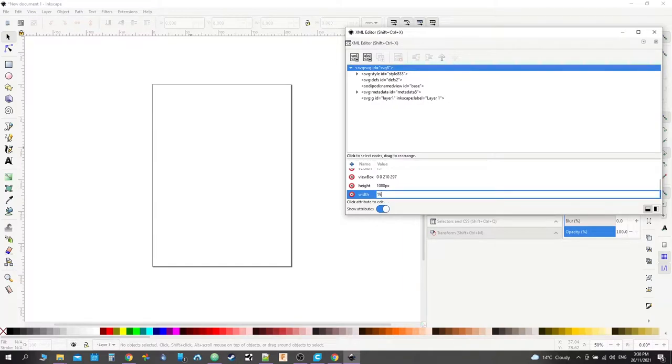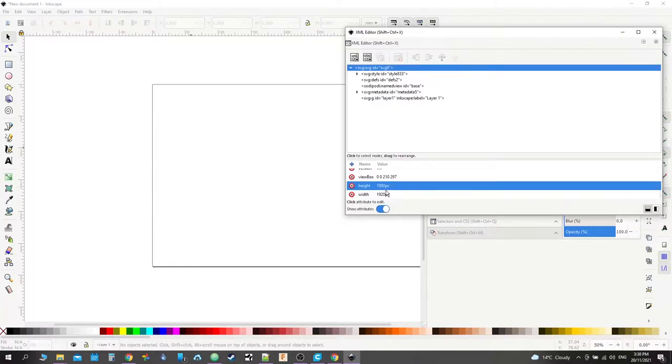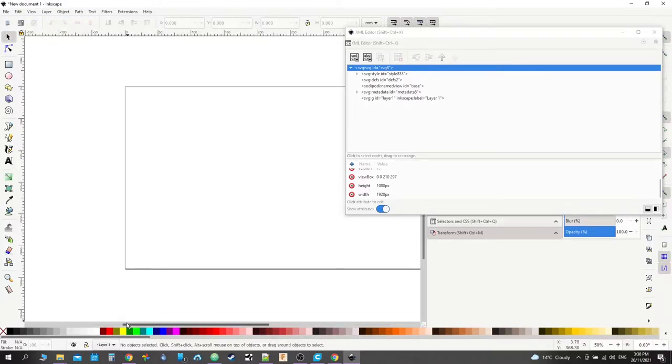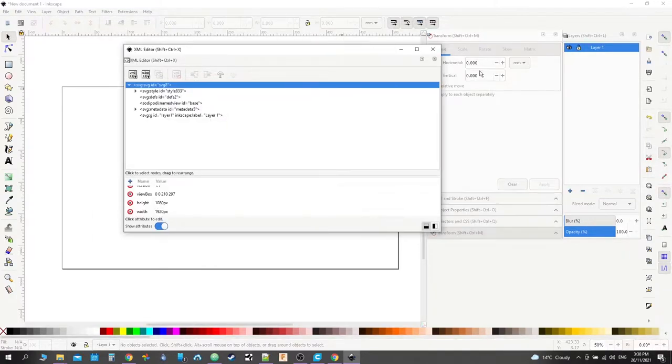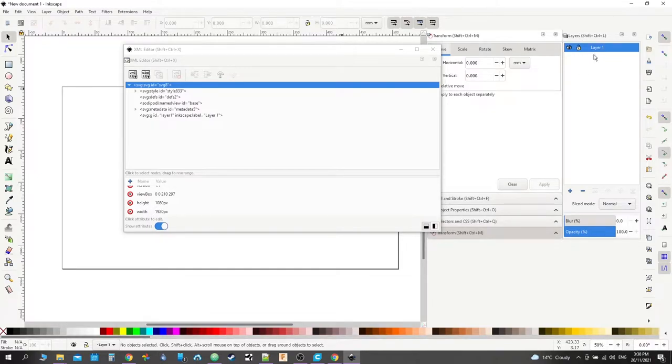Height 1080 pixels, width 1920. Why did that not work? 1920 pixels. All right, so that's our canvas, our beginning size. In Inkscape, we want to start structuring and making sure everything's neat and tidy throughout our layers, so it doesn't get too messy and hard to navigate. So layer one, we are going to call background.